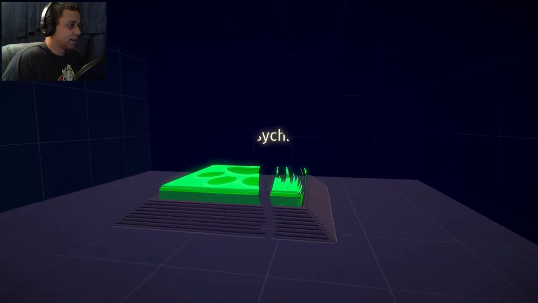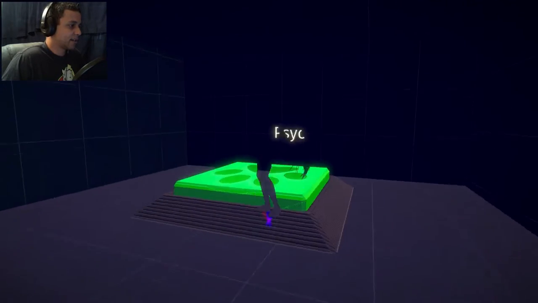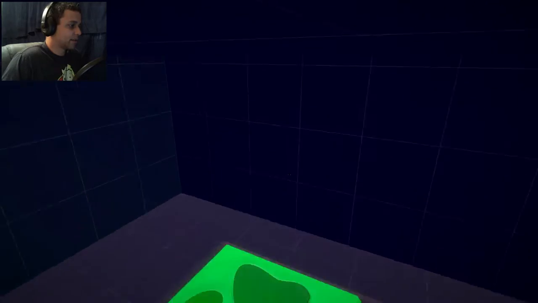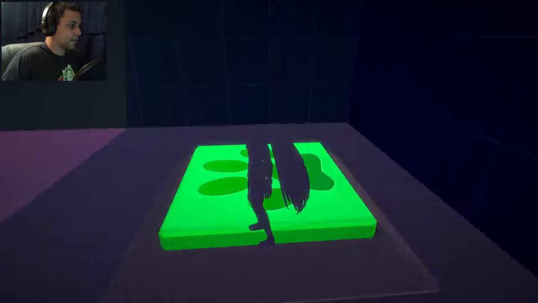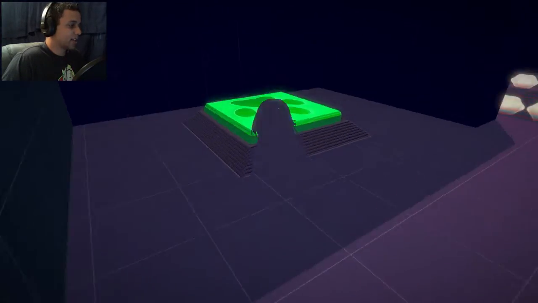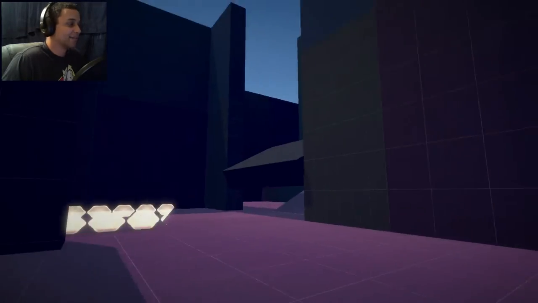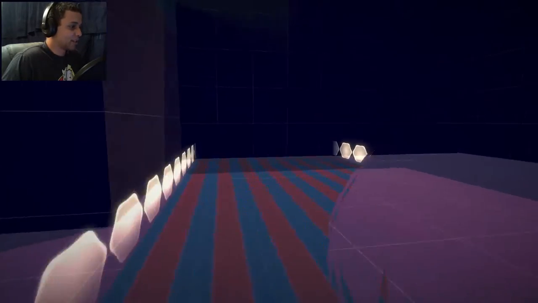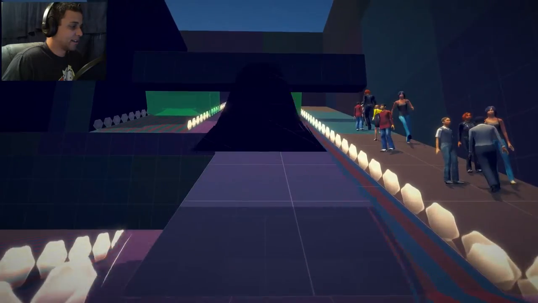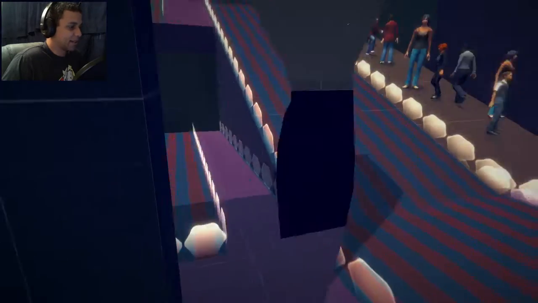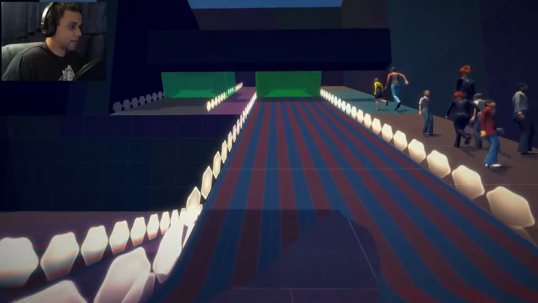There's a button. Psychic. Oh, because it's not actually there. Psychic. I hate you, game. So this whole path is not actually here. That's okay. Oh, what? Oh, there's a door there.